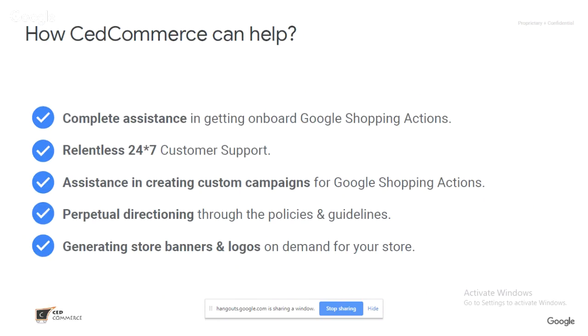Moving ahead, we also provide assistance in creating custom campaigns. If you want to advertise on Google Shopping Actions, we help in creating those campaigns. Further, we help you understand the policies well so that you do not violate them and your account doesn't get blocked. Also, an important feature here is generating store banners and logos. These are the two mandatory things required for any merchant who starts to sell on Google Shopping Actions. They need a store banner and a logo.